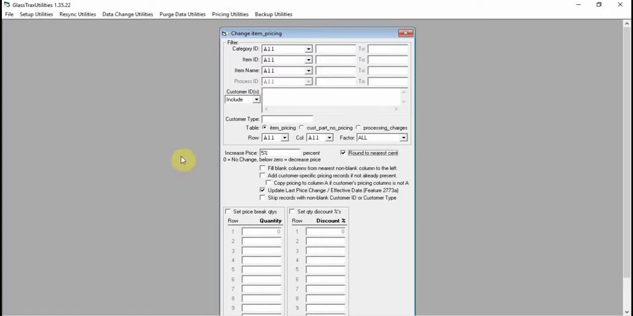If I come back to the utilities here, the next one is add customer specific pricing records if not already present. So if I were to say I'm doing this for just this one customer, ABC Glass, I'm going to check that box because it's going to create a customer specific price record for this customer. It's the same if I do Exclude. If I'm raising the price for everyone except for 5 customers and they do not have customer specific pricing for the category that I'm raising, you would check that and it would create customer specific pricing records for those customers that you are excluding, so that they retain that lower price.